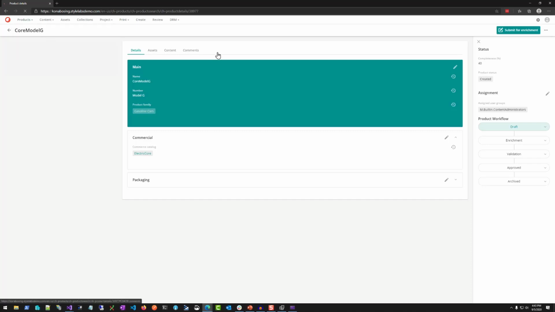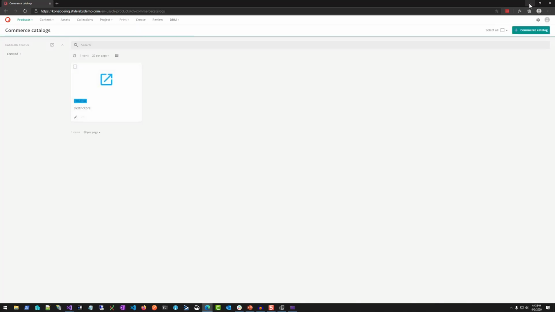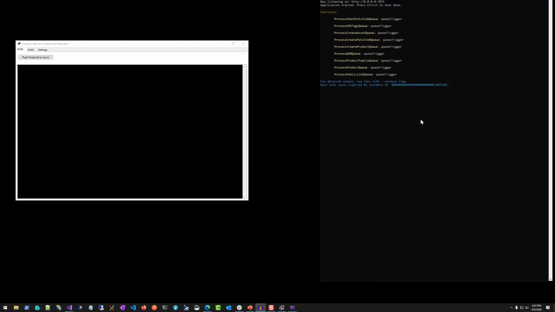So what I'm going to do is minimize this for now, and then we'll come back here. This is a sample application. On the right is the output of me running Azure Functions locally, but the queues exist on Azure itself. On the left we have our sample application, which we use to test as well as push data back and forth, especially for DAM. For PCM, it pulls from an external system, but I'm going to just push a couple of sample products.